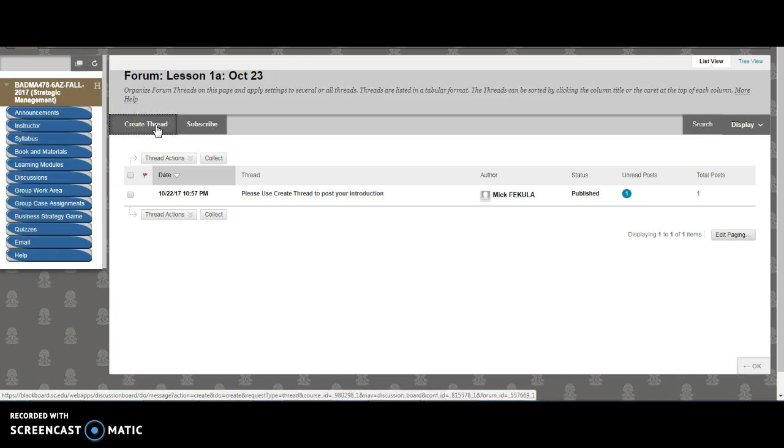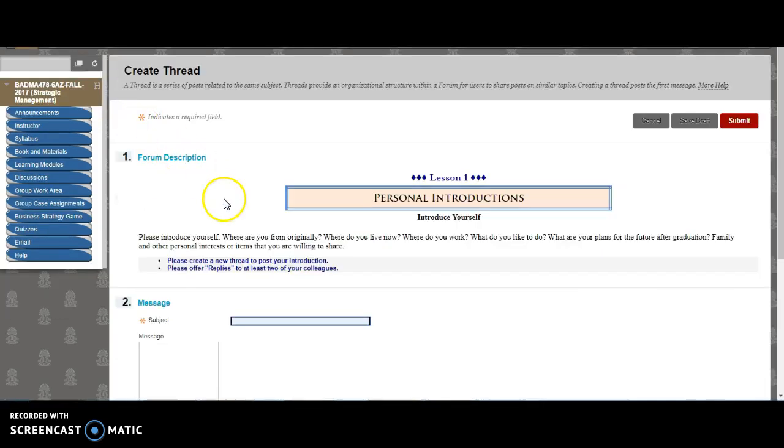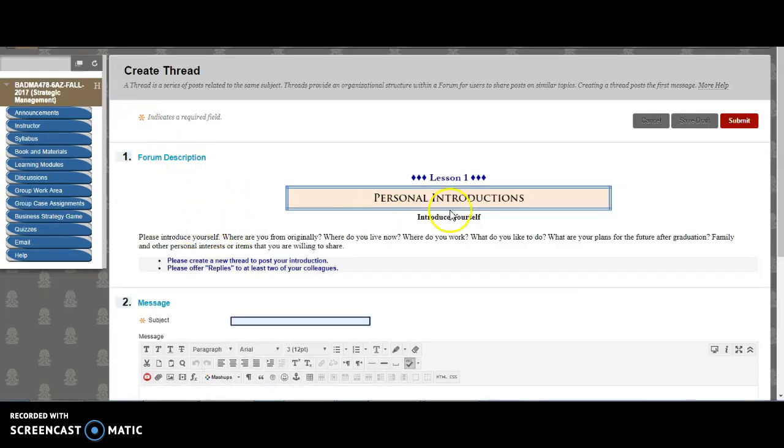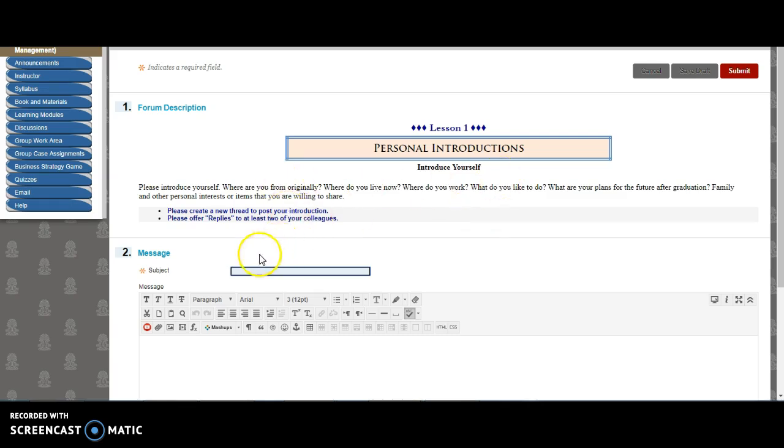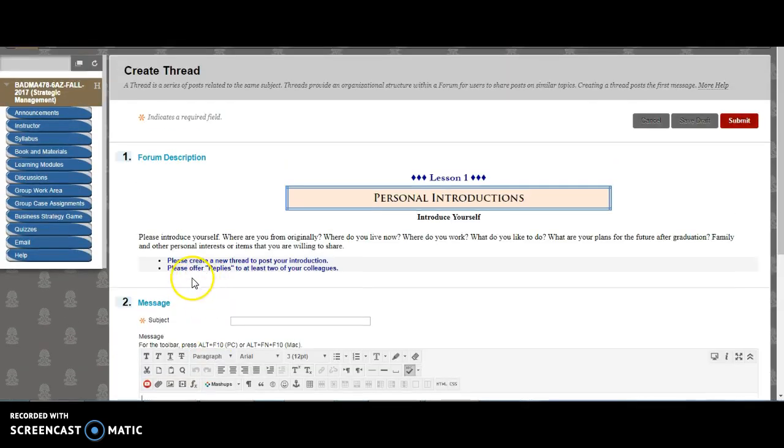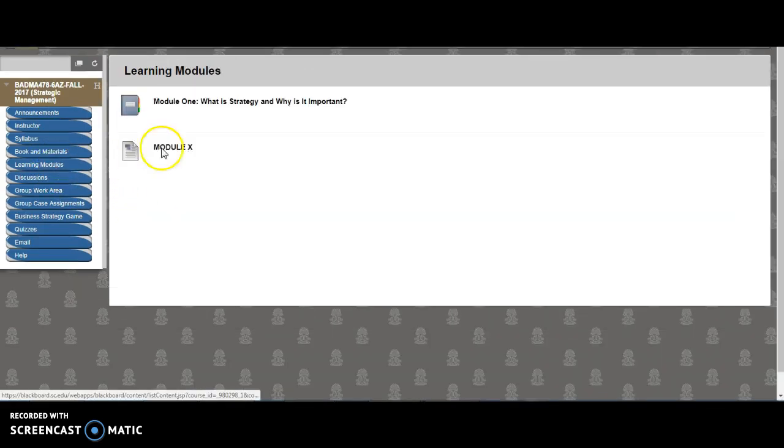And as you know from past experience, you click on to create a thread, and the system pretty much operates like an email system would to allow you to create something. And the forum pops up, it tells you what you're supposed to do, introduce yourself, and then you add your information right there. So that's pretty much how the discussions work, as again, you're probably well aware.